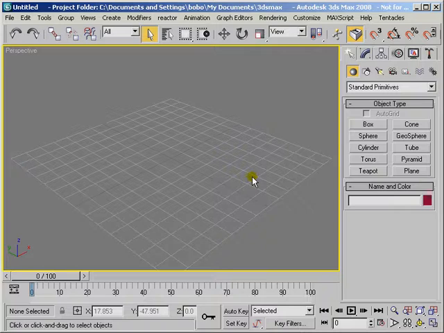Hi and welcome to NEXTPLEASE, a tool that introduces a new approach to scene navigation and object selection in 3ds Max. I'm going to show you how this works.